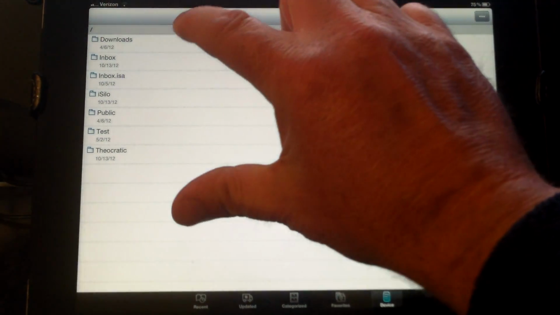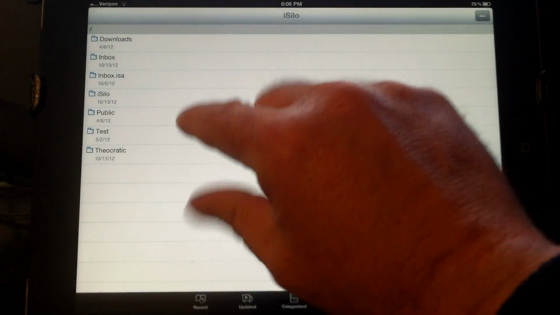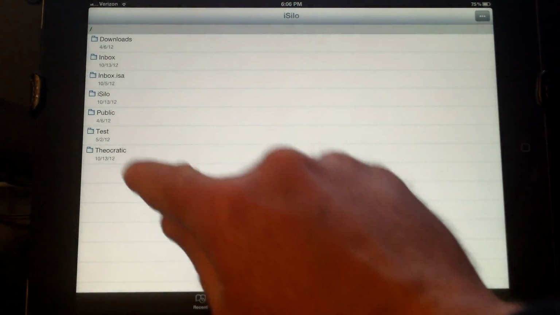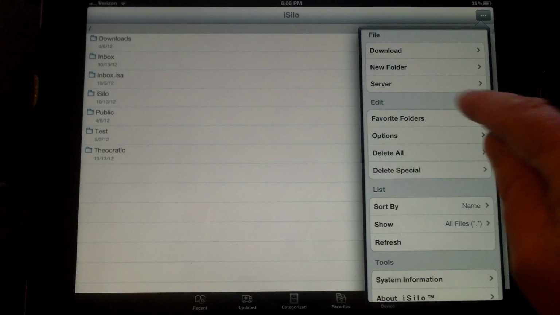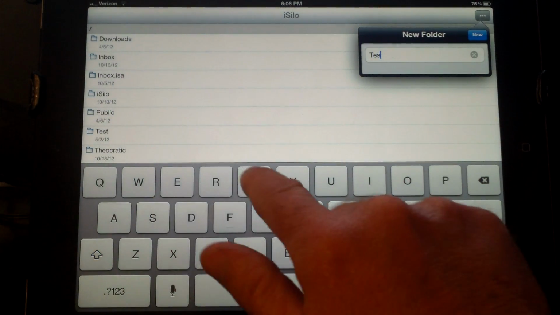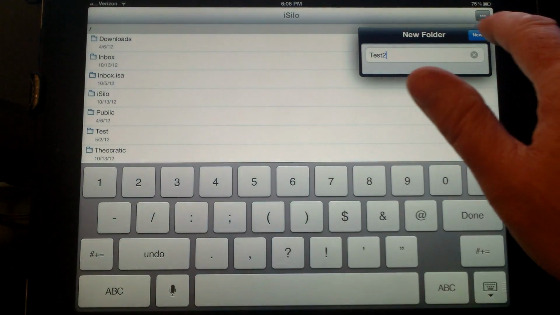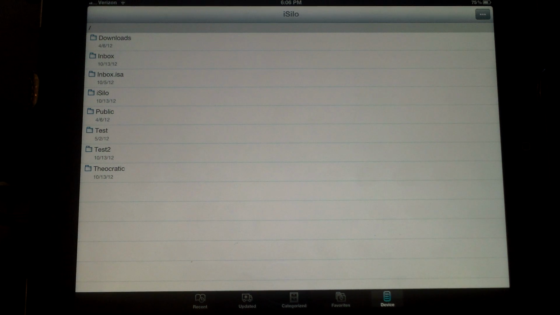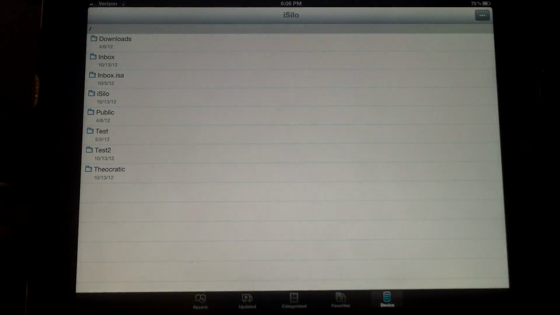If there's an up arrow, that means you're not at the root of the directory. If there's not an arrow, you're at the root, and then you can go into your different folders. You can always hit the dot here, and you can do a new folder if you want. You can add as many folders as you want, and there's your folder there. And so that's kind of how you move around inside of iSilo.